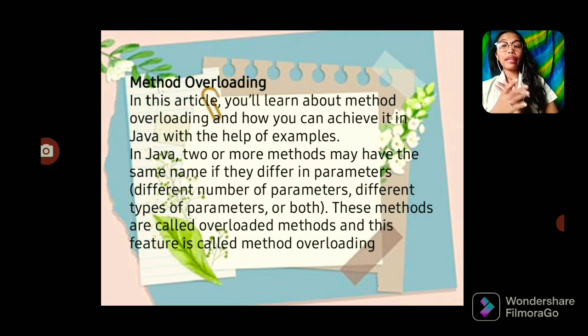In this article, you'll learn about method overloading and how you can achieve it in Java with the help of examples. In Java, two or more methods may have the same name if they're different in parameters, different numbers of parameters, or different types of parameters, or both. These methods are called overloaded methods, and this feature is called method overloading.